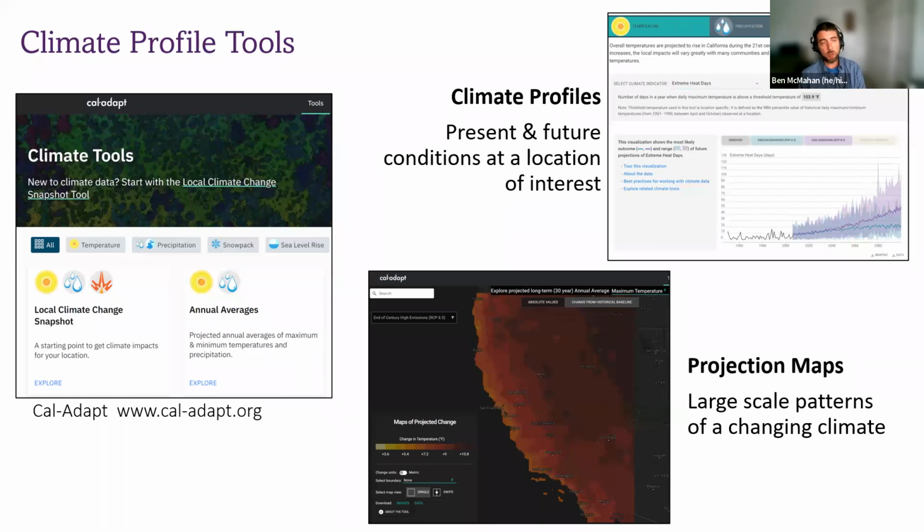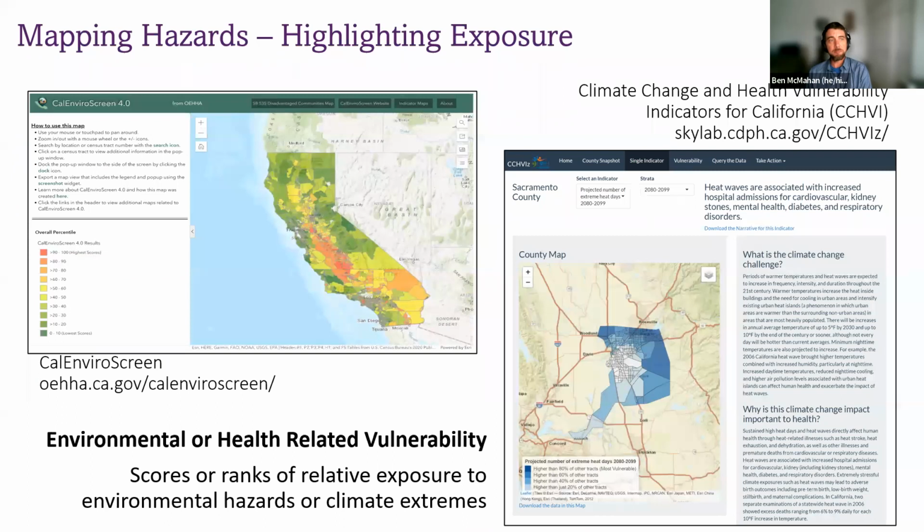And before I go to the next slide, I will say there's a number of other tools on CalAdapt that you could explore that you might use. These are just two that I wanted to highlight that are a good starting point in terms of thinking about the long-term climate risk as well as the spatial distribution of those risks. Next slide, please.